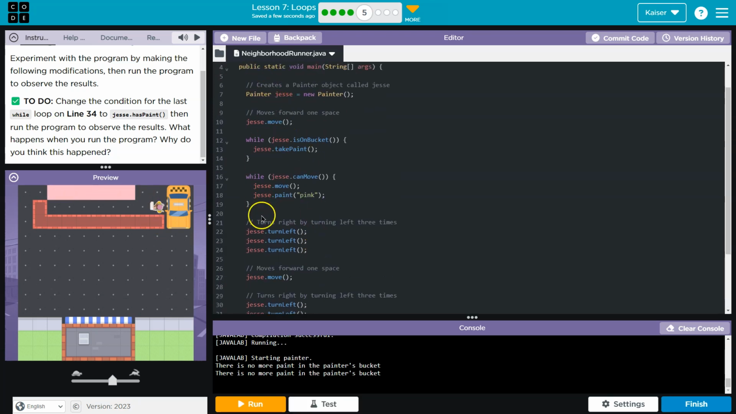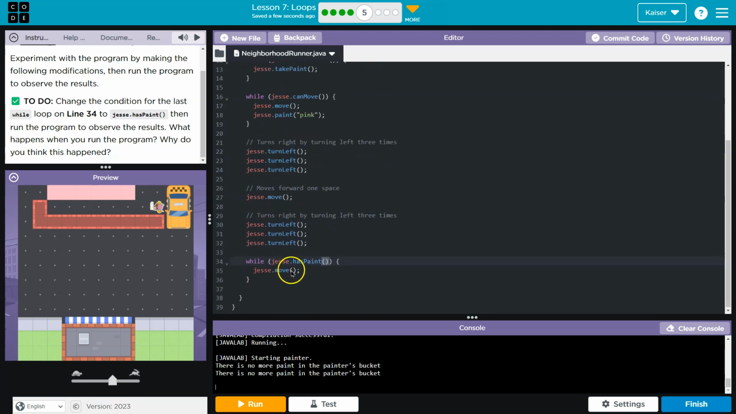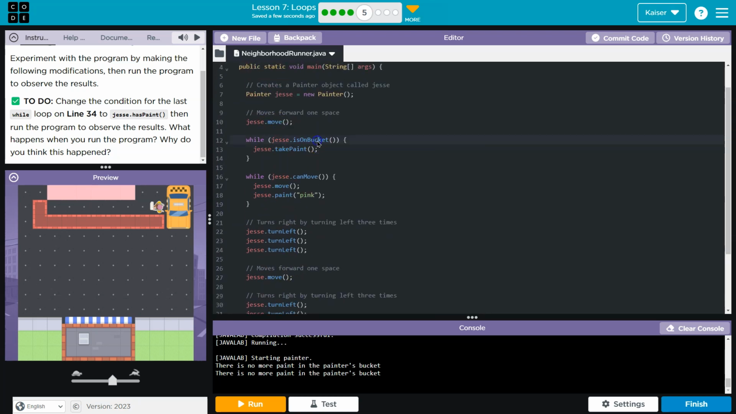Well, if we go through this code all the way down, as long as I'm on a bucket, I take the paint, so I must start on a bucket. Then while Jesse can move, I'm going to move forward and paint pink. So remember what this does: everything in these curly braces gets run over and over again, until this is false.